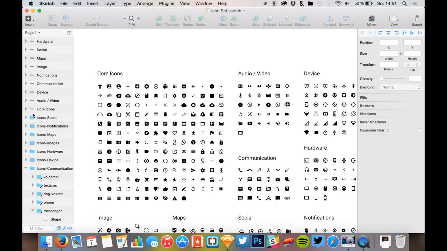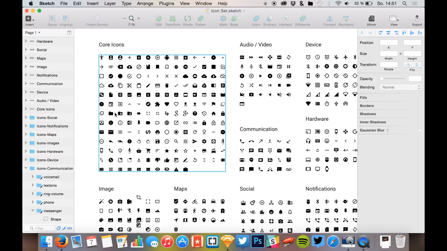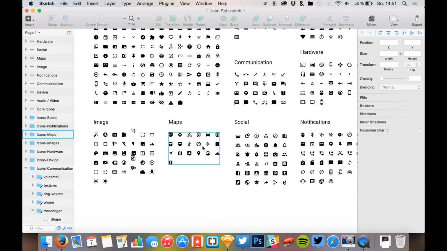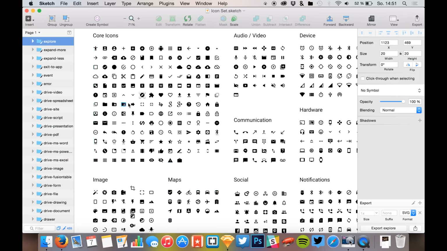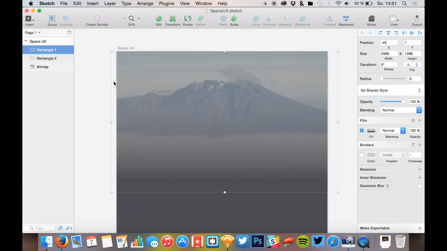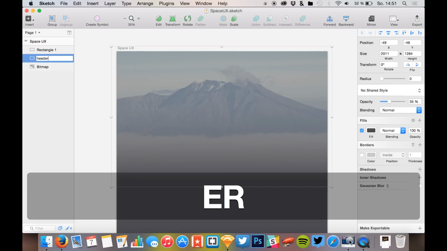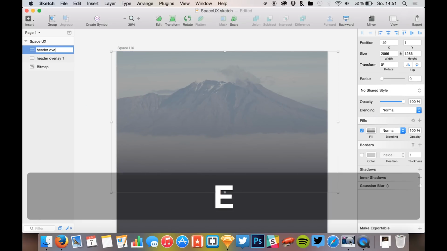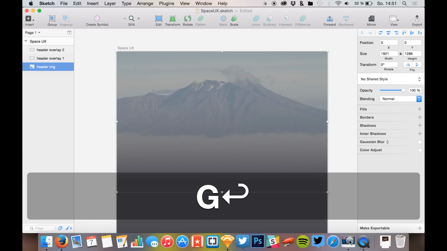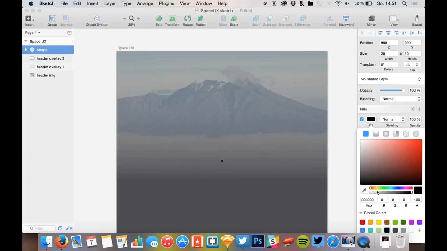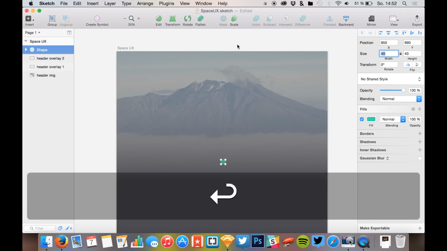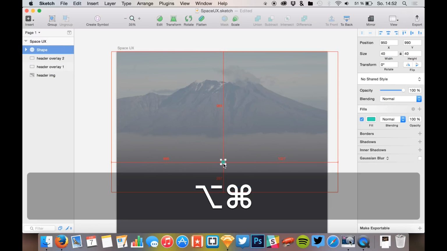We're going to go ahead and come into another file and grab some icons. Just pick and choose through here, get what we need, go back, paste it in. Rename some of our layers, keep things organized. Icon is in place. We're going to set some color and then change the size. Zoom in a bit.